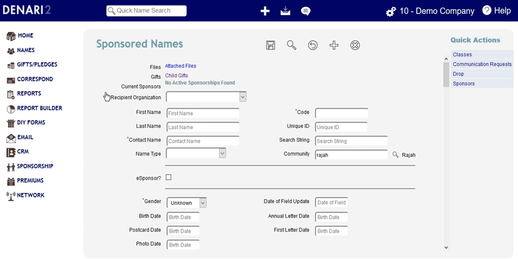If you're just beginning to use Denari for sponsorship, your first task is to set up the sponsored name records. We often use the term child when we refer to these because most often it's children that are being sponsored, but you can also use sponsorship for adults as well. So if you hear the term child, just remember that it applies to any person who you wish to sponsor. The first step in setting up a sponsorship is to create the sponsored name record.